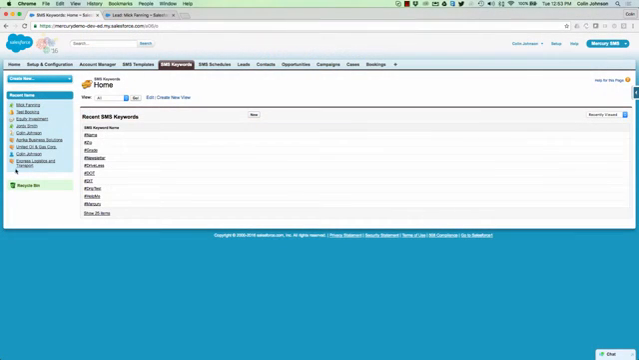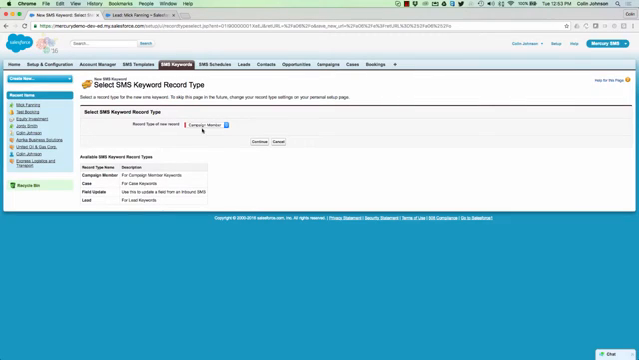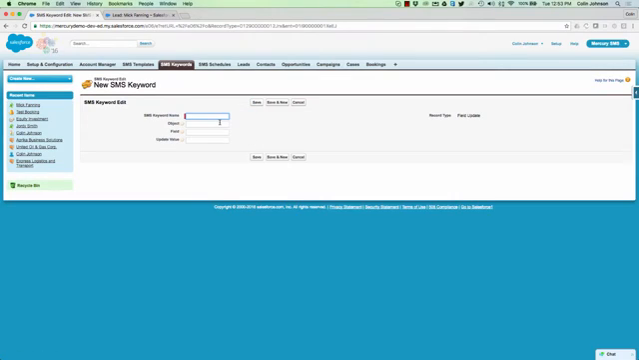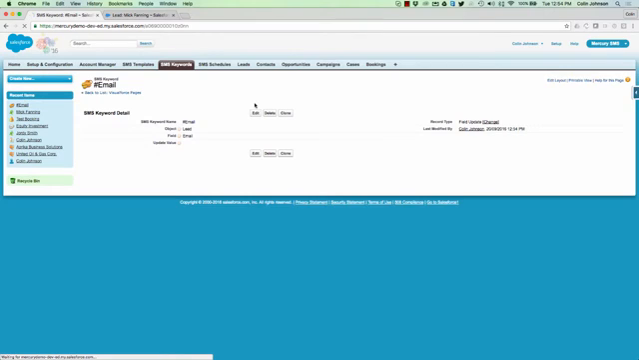Okay, first of all, what I need to do is create my new SMS keyword. So I'm just going to click on the new button here. I'm going to select field update from the record type and click continue. So my keyword is going to be hashtag email, and I want it to be operating on the lead object, and I want to operate on the email field. And I want to take the value from the inbound SMS rather than specifying a value here, so I'm going to leave that blank. So that's my keyword created.